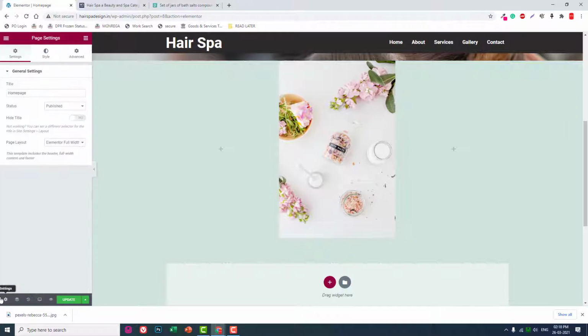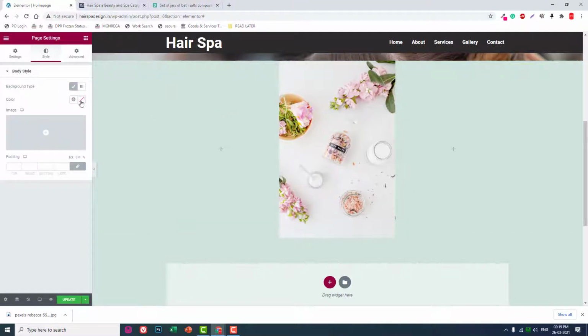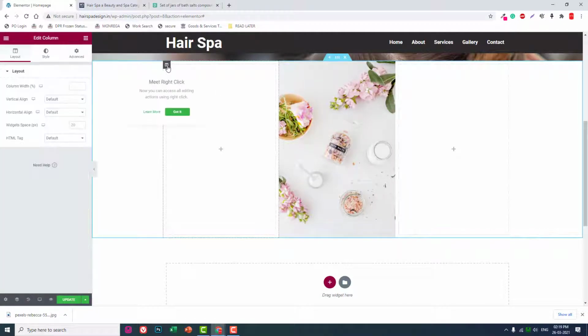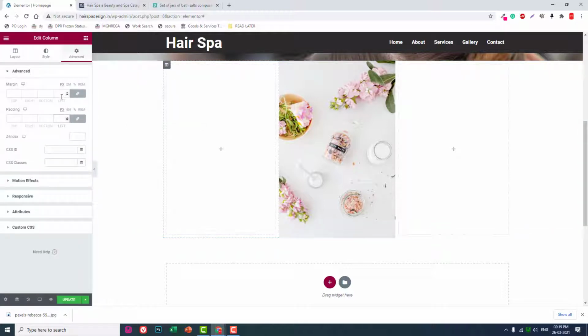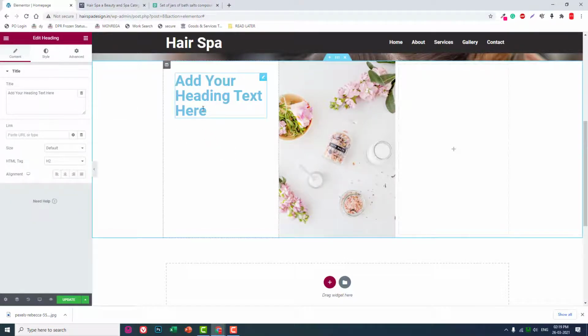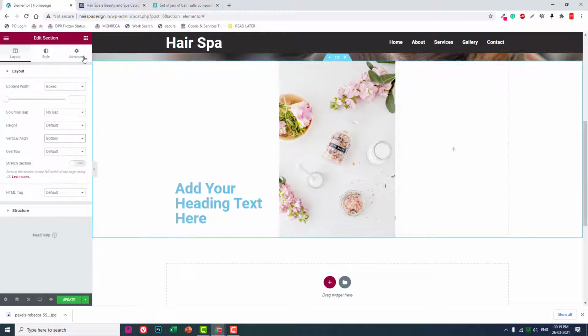For the background color, this is the default green of the WordPress 2021 theme color. Let's change it to white. Here in this column, let's add some padding, about 40 pixels. Then let's add our title. And in the section settings, set vertical alignment to bottom.